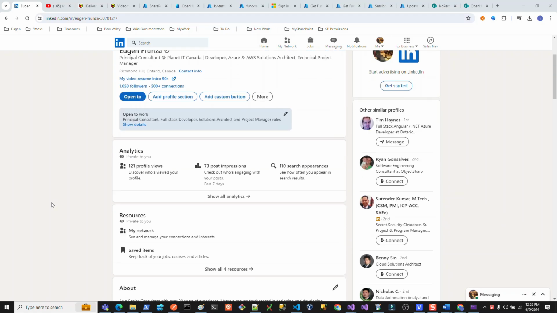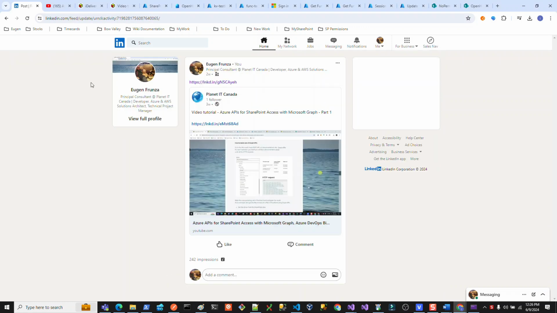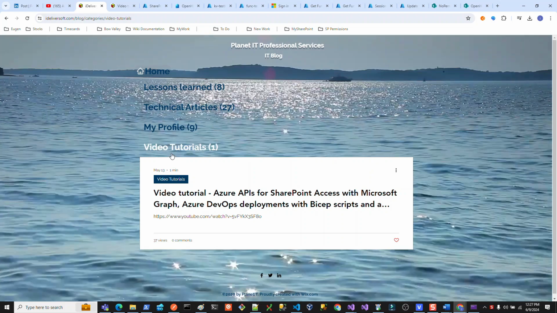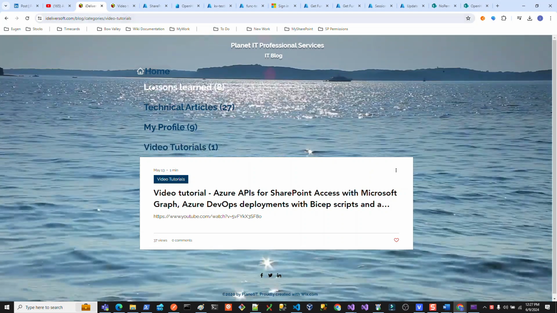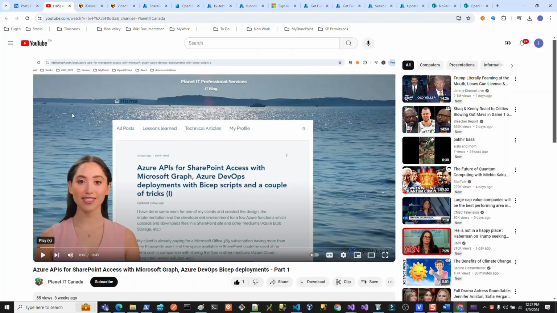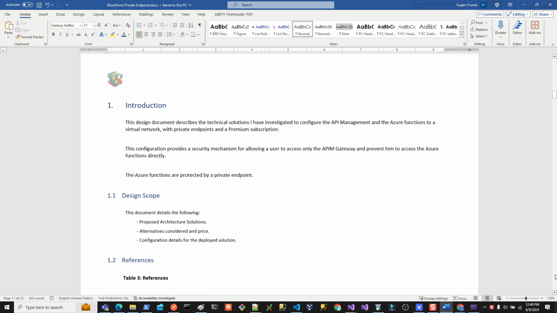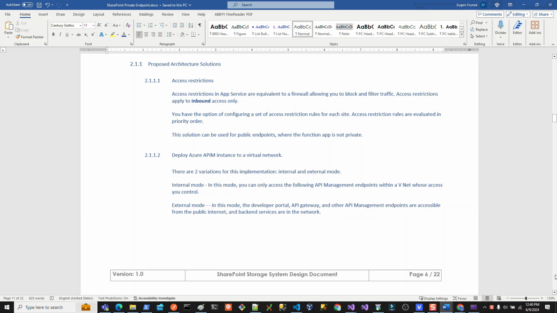This article is the second part of an article you can find on my LinkedIn profile. As is almost always the case, I have published the article on my blog site as well at www.ideliversoft.com. In this second article, I will show you how to configure access restrictions to the Azure functions.